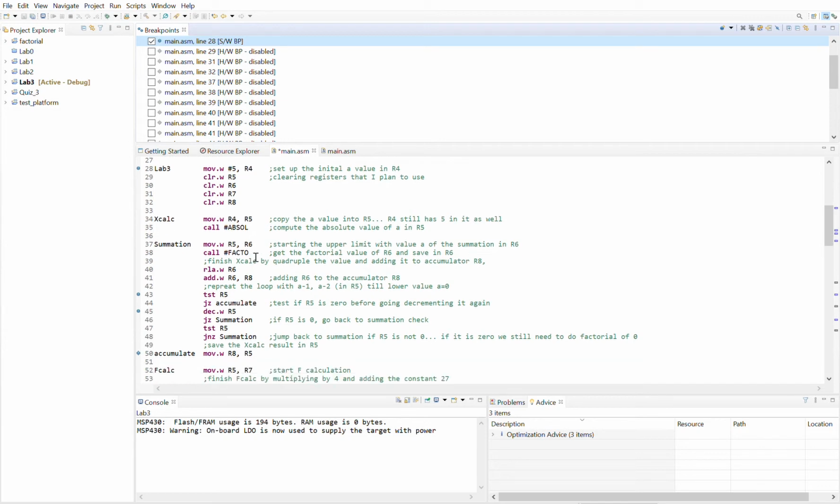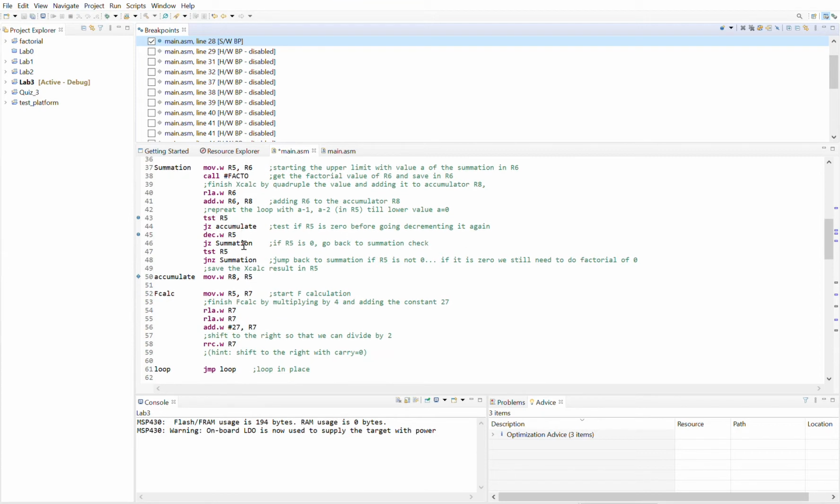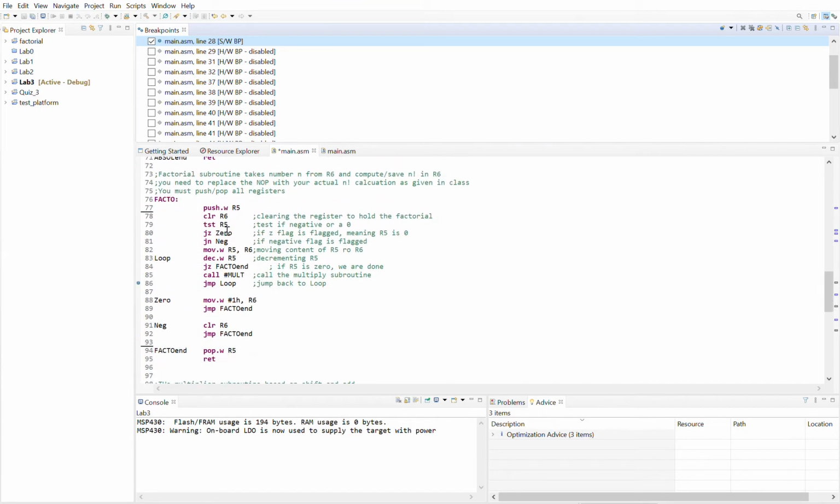Then we call the factorial, which at the very first instance of this, we're going to be using 5, and it's going to bring us down to the factorial over here. We're going to push that value into a stack. We're going to clear R6. We're going to test R5. We're testing if it's a 0 or a negative number, and if it passes those tests, we move on to moving it to the R6, which I believe R6 is going to hold the actual factorial number. I forget, but we'll look at it really soon.